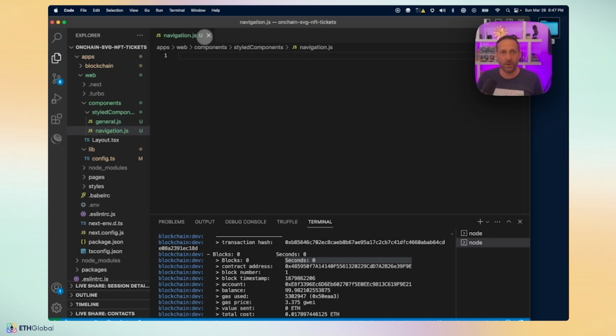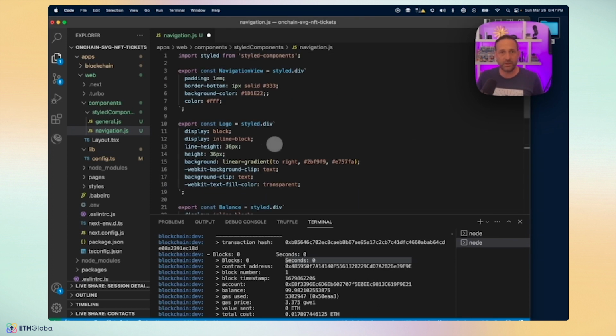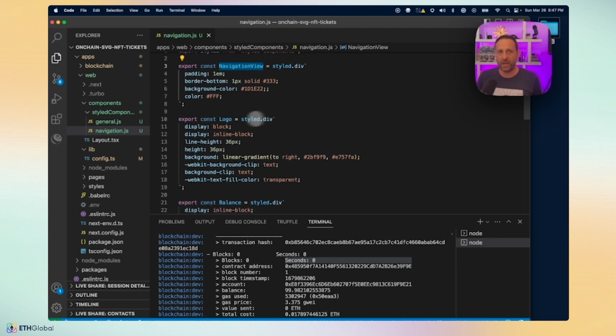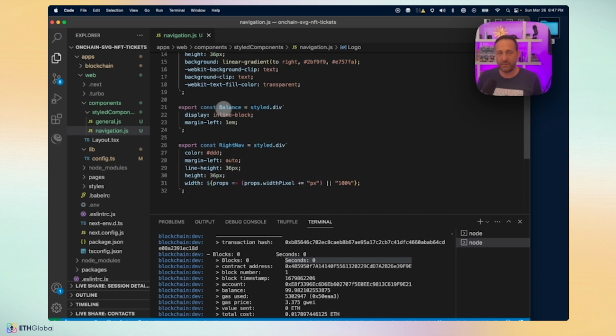All right, so for the navigation, we can just copy that from our README. As you can see here, we have navigation view. That will be a component that wraps the entire view of the navigation. And then we have a logo that's going to be on the left, and then a right navigation that's going to have a balance, like our wallet balance, inside of it.